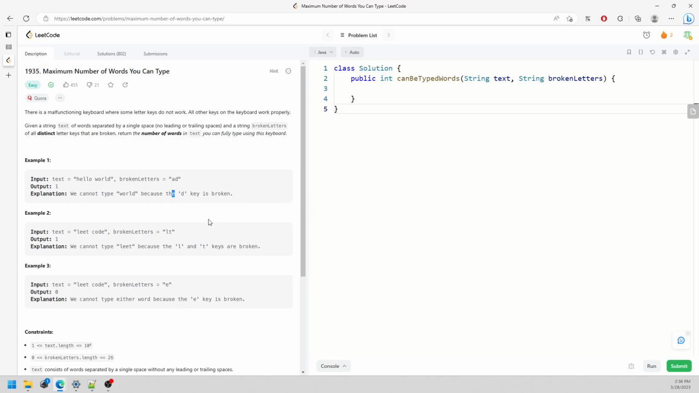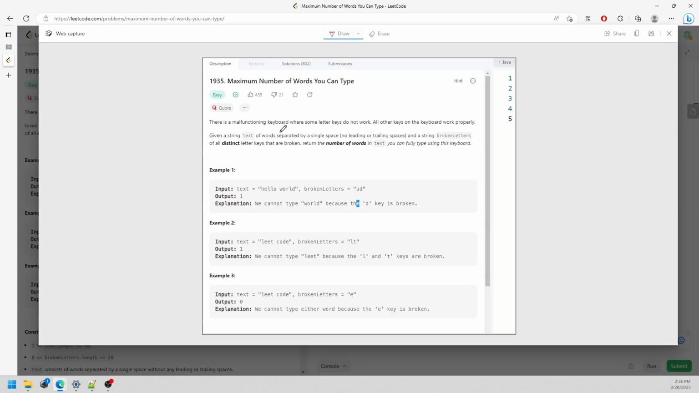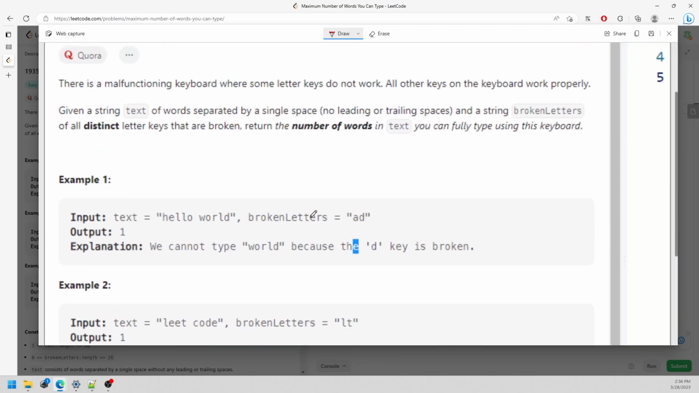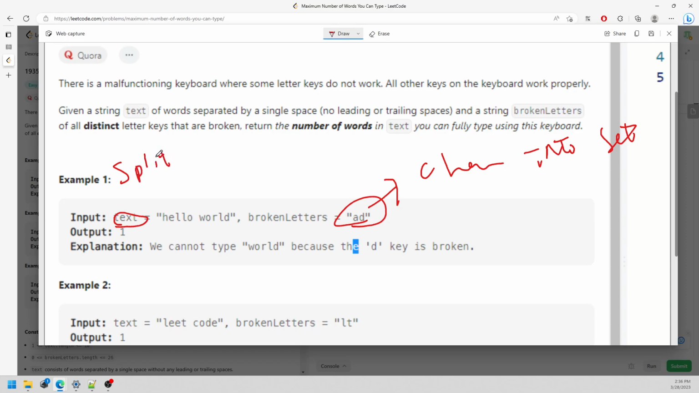So the idea is pretty straightforward. I'm going to convert the broken letters to chars and then put them into a set. And then when I traverse the text, I'm going to split the text just by the space.